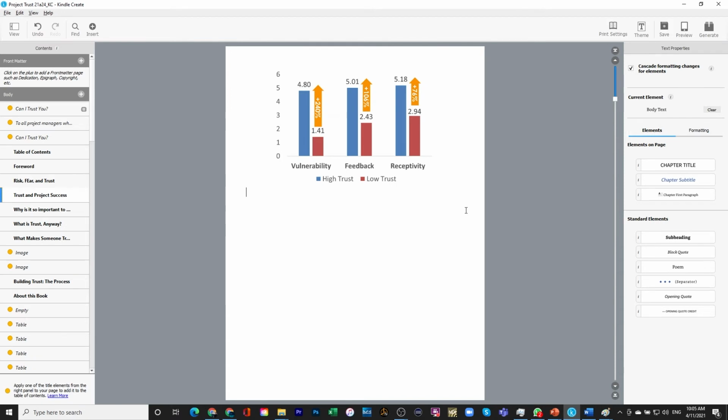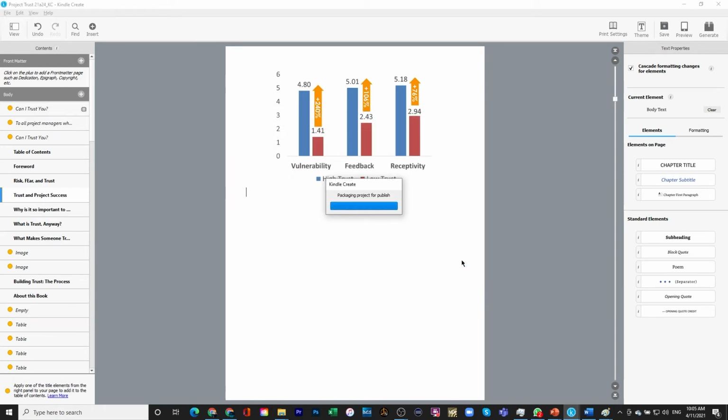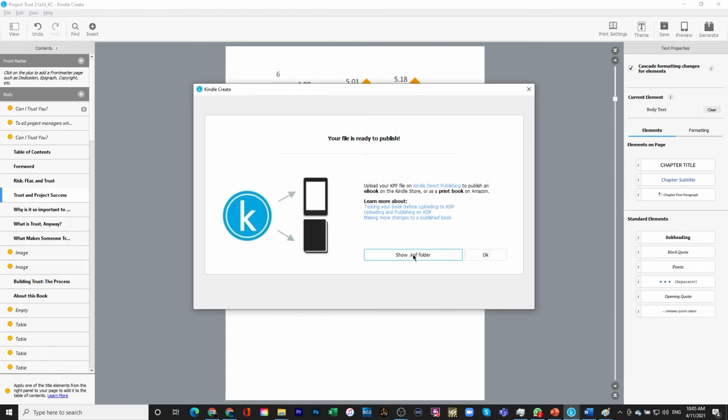And once again, saving one last time, saving one more time, as if that made a difference. And what I'll do here is hit generate. So now we're going to publish this book. Where would you want to have this? We're keeping it in the same folder. It is a package file, and I'm going to save. Packaging project. Let's see, your file is ready to publish. We're just going to say OK.